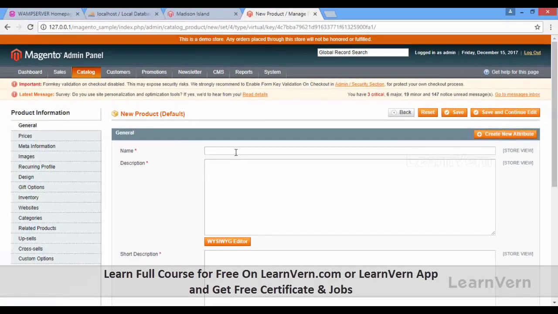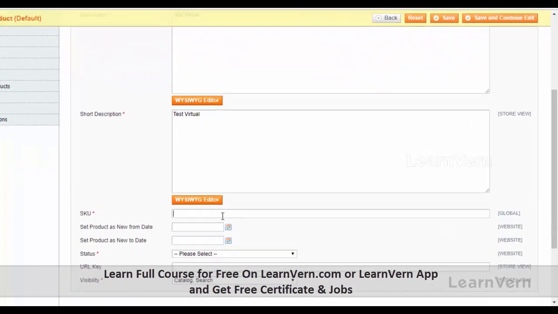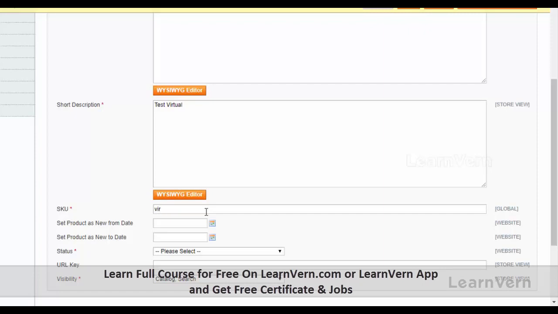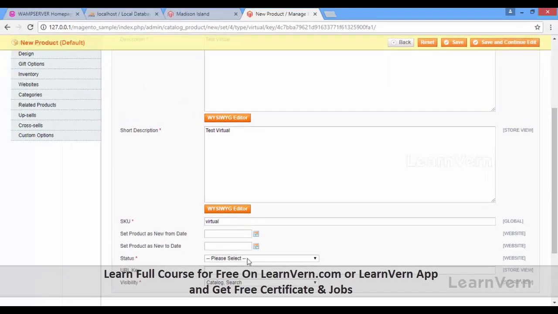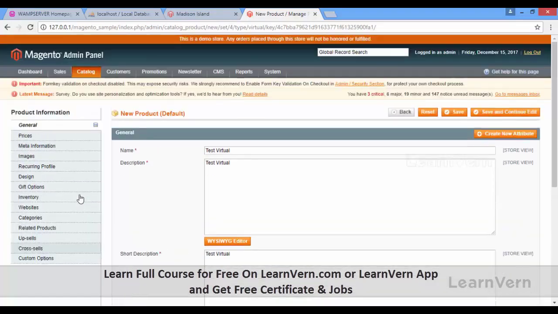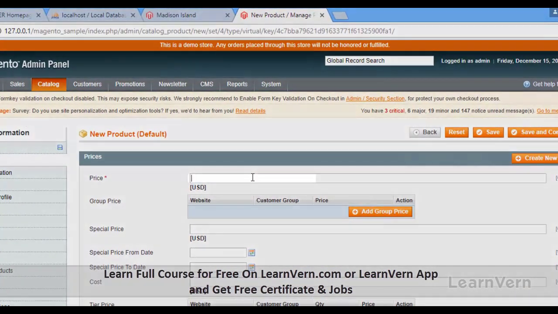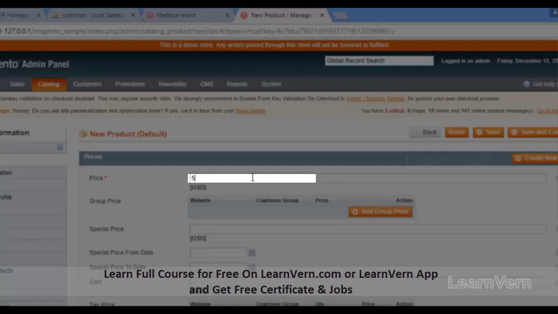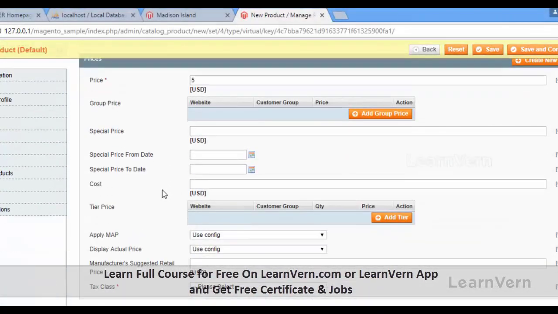Now as always we are just going to enter some details, like let's name our product warranty, or just let's name it test for now, and I'm just going to use some dummy details in the description. The SKU is going to be virtual, status is going to be enabled, and let's keep the price 5. Let's say a warranty for $5, for example.